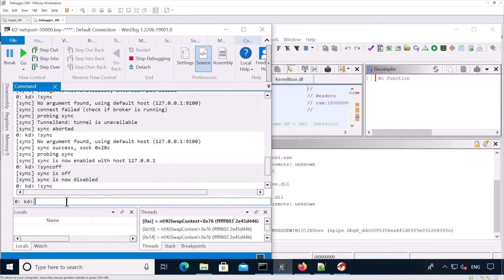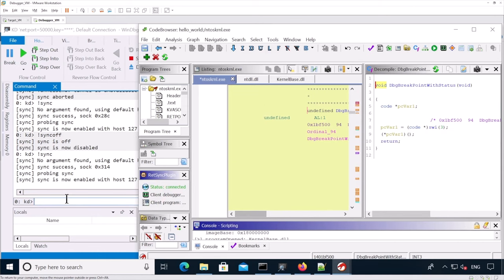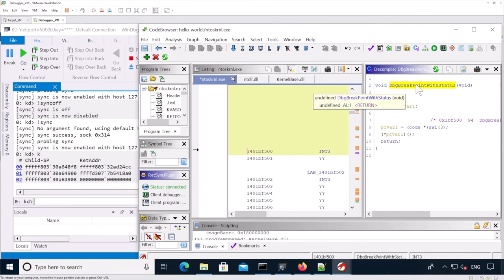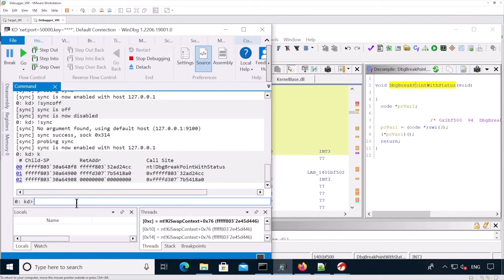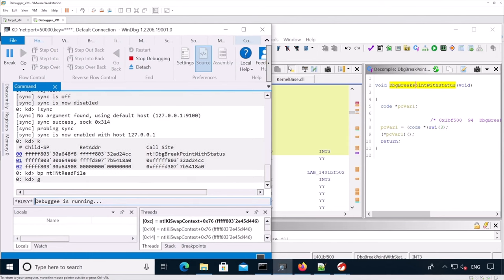So now if we synchronize, we see that it actually switched to the actual code. So here we are on DbgBreakPointWithStatus, and we can see it automatically change on the Kedra window to this actual function. And if we set a breakpoint onto NtReadFile, and then continue, and wait until it hits.